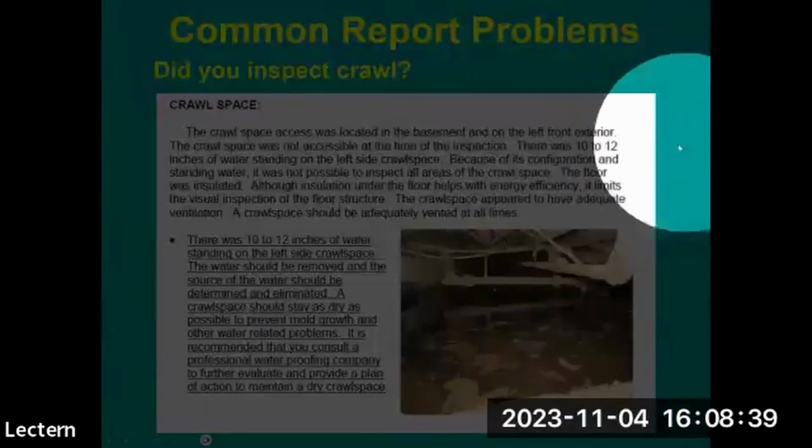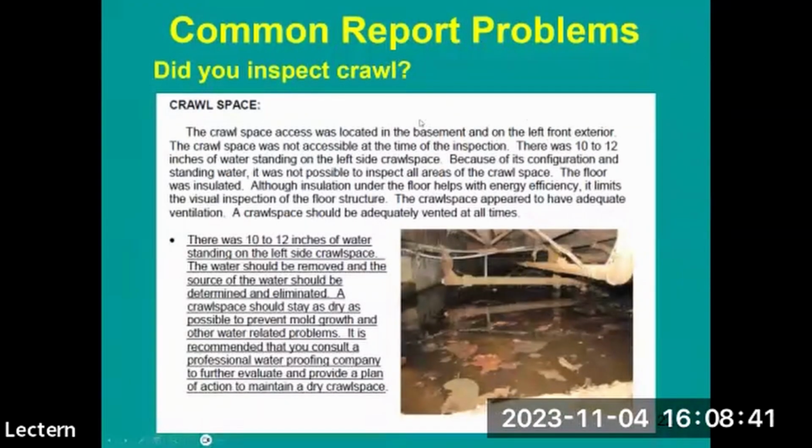So, this is another one of those, you're either pregnant or you're not. Did you go into it? No. So, not inspected because there's a foot of water, get it dried out, and we can come back and inspect it or have somebody else inspect it. I don't care.